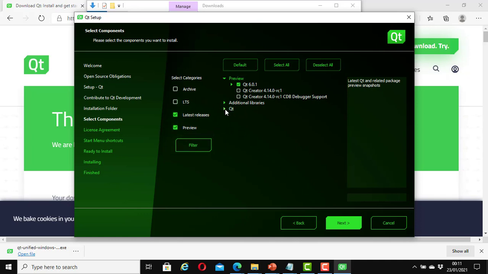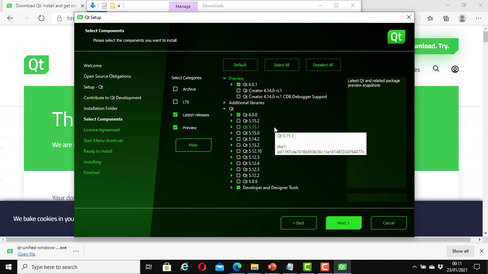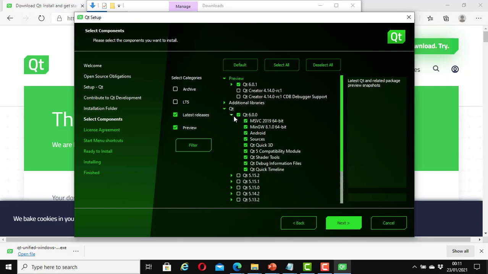Once again, let's go through it. Everything here is about the different versions. As at the time of recording this video, Qt 6 is the latest. So you can select it, and you can also view more information about it. Here we have different components that come with it. So leave everything as they are here. Don't click anything unless you have a specific reason to do so. Just leave them as they are.